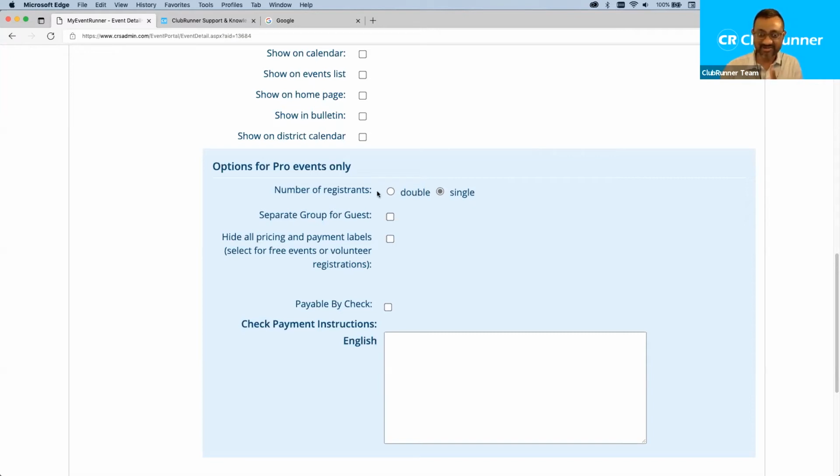That may or may not have made sense to you, especially if you're new to MER. I'm going to click on double. It'll make a little bit more sense when we actually go through the registration process. But I'm going to choose double because I want husbands to bring their wives and so forth.